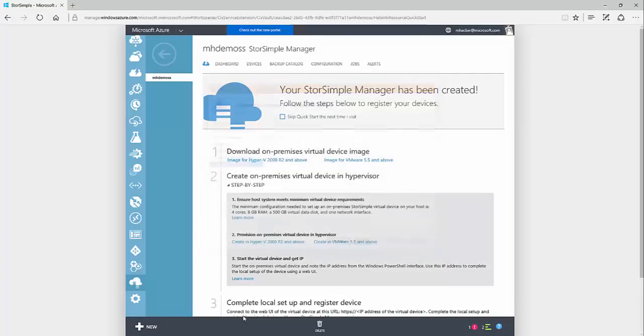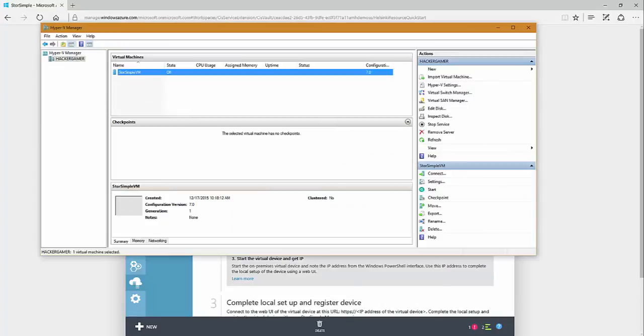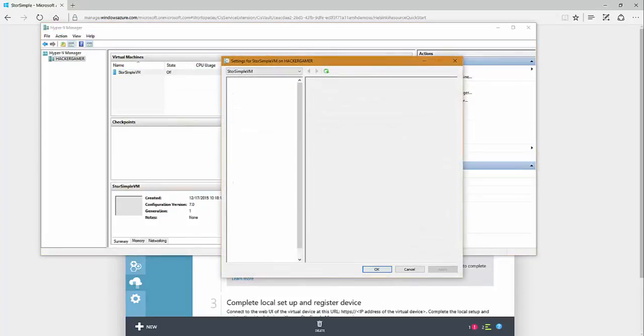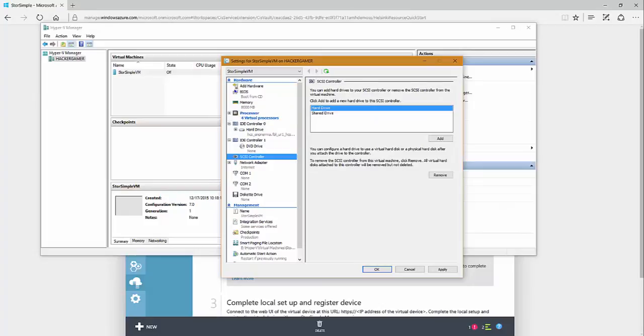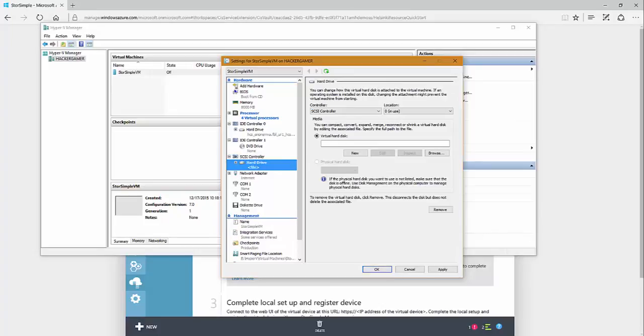So now it goes ahead and sets up this virtual machine. But before we start it, we need to make some changes to the settings. So we're going to go into settings. And the first thing is we need to bump up the virtual processor up to 4. The other thing that we need to do is we need to add a local data disk. So we're going to go to a SCSI controller here, do a new hard drive, and hit add.